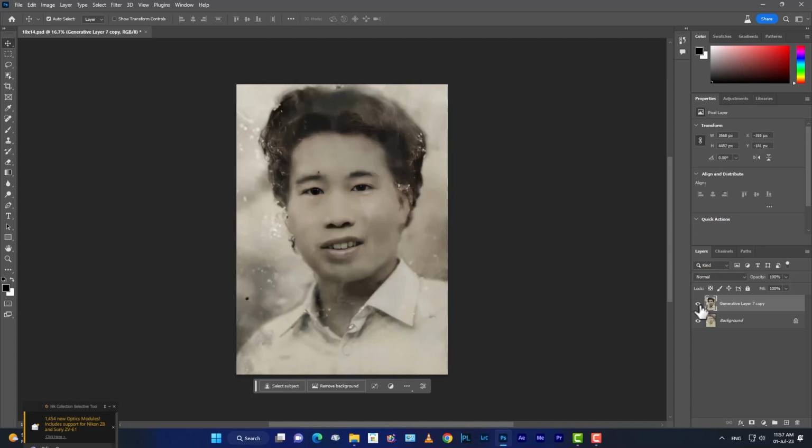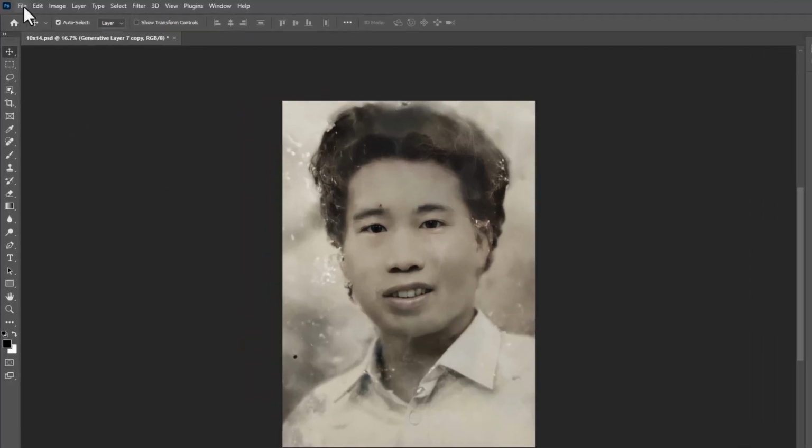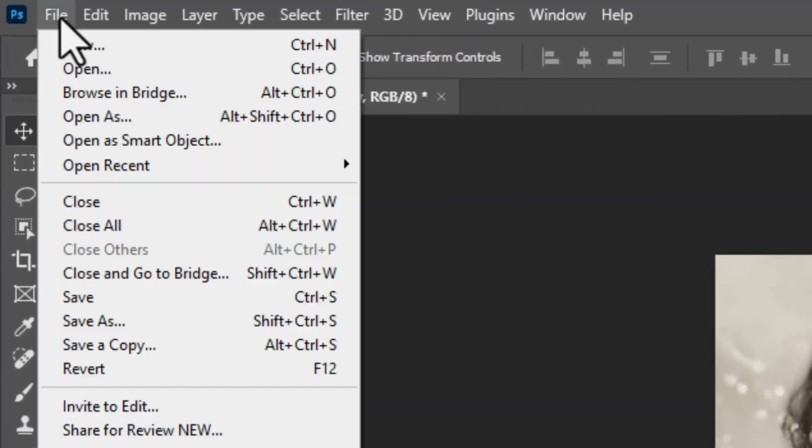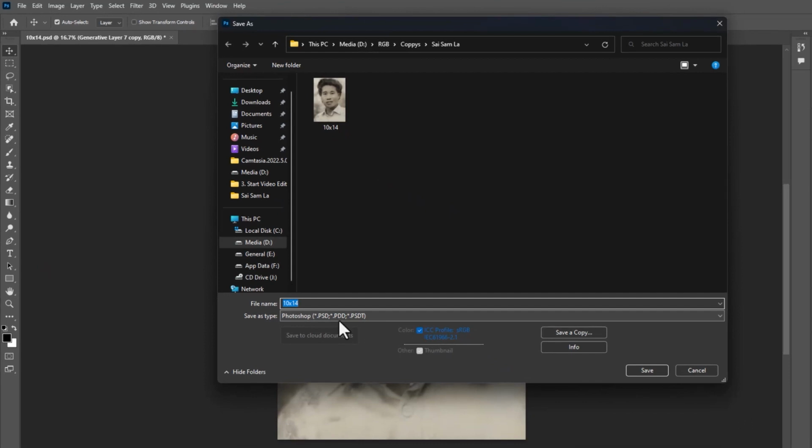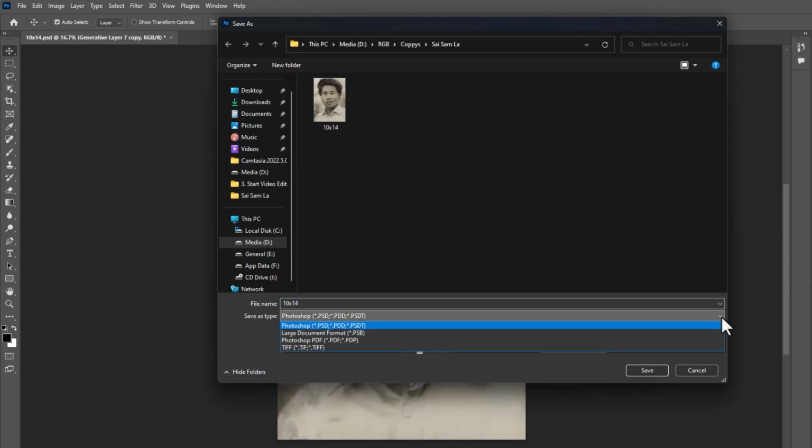When you have finished your photo editing, you need to save your photo with Save As. Go to File, Save As. At the Save As type in the down arrow list, you won't see the option to save it as JPEG, PNG, and more.